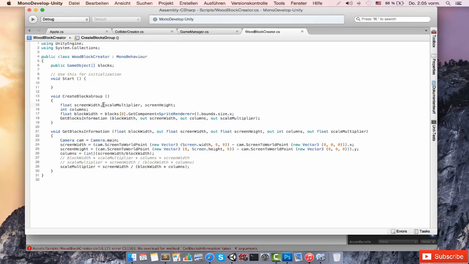So we need to define this screen height here as being a float. And we need to pass in out screen height. Oops, I've already defined it here. Sorry. There we go. Now it looks good. We won't have any errors, but this won't have any functionality. We of course need to instantiate these blocks, and we're going to do this in the next lecture.